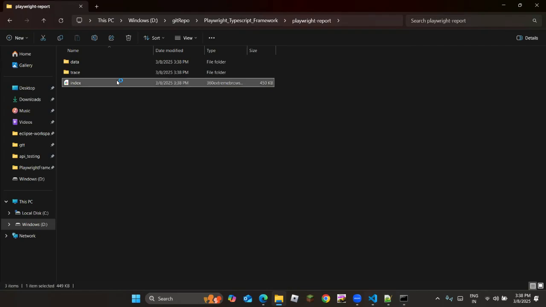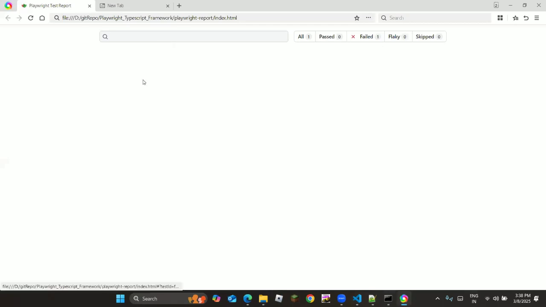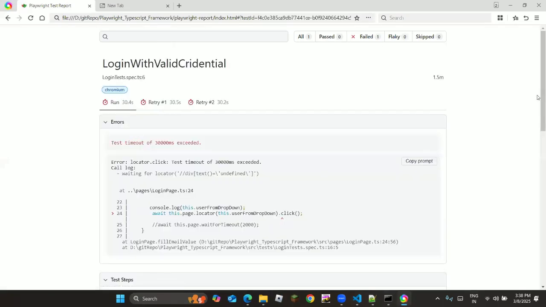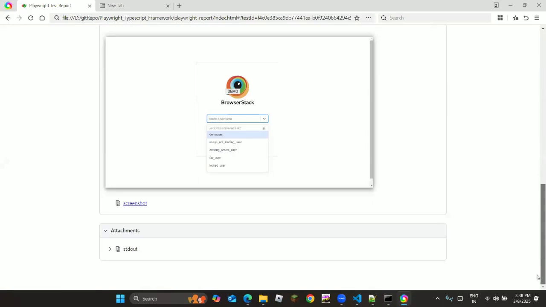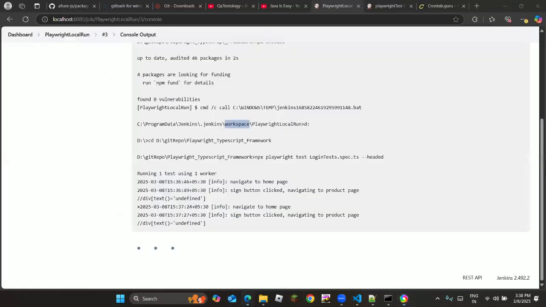This should show me the latest. Only one test case is executed: login with valid credential. Yeah, it's working fine. Perfect. Some error is there, that's perfectly fine, but we are able to execute it. Now let's set up with GitHub.